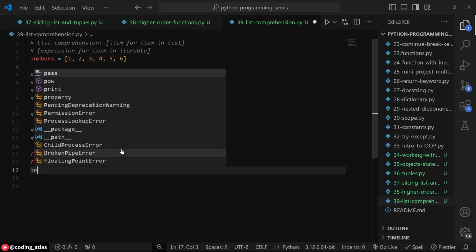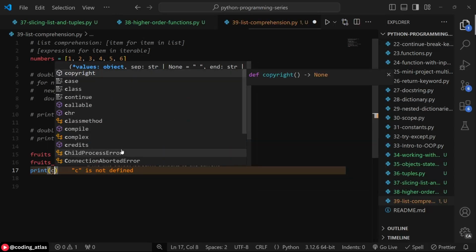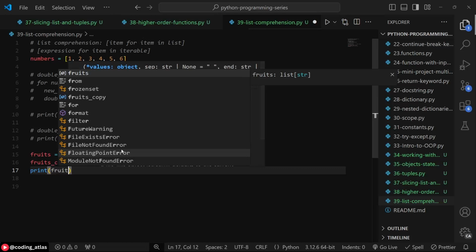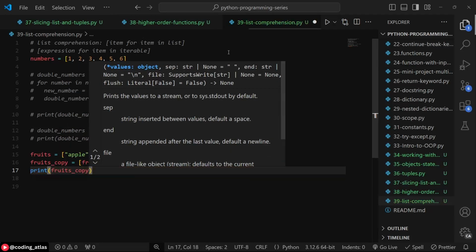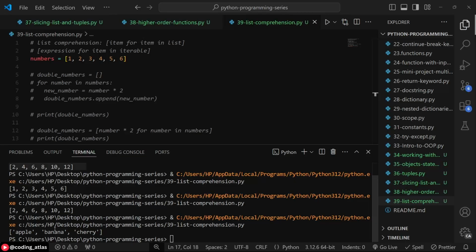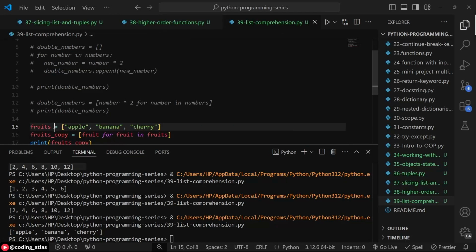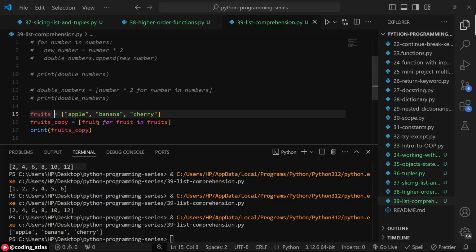So if we print fruit copy now, you are going to see that fruit copy is a copy of the fruit list. So you see, this is fruit copy, which is the same as the fruit list. You can also perform other actions on your item.